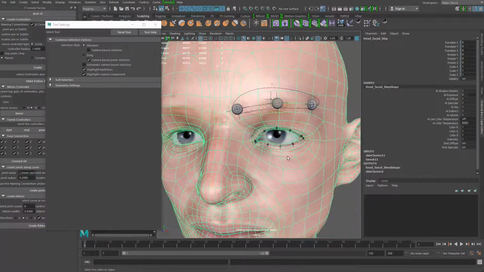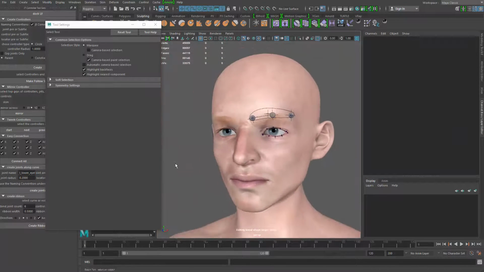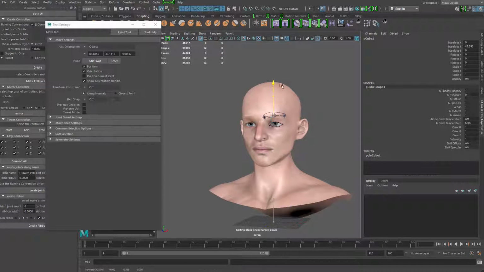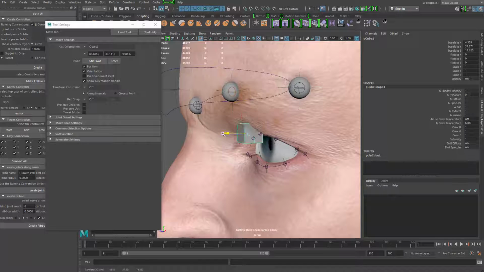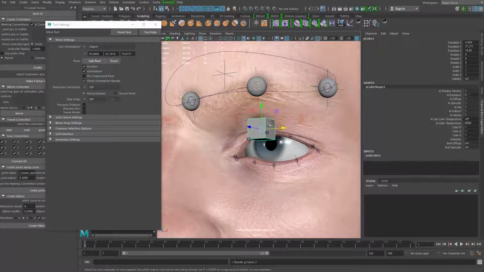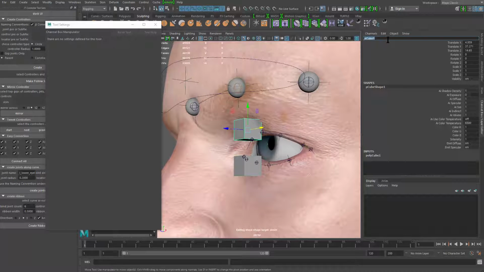But anyway, let's move on to the eyelid open and close control. I need a controller there, so let me just create a cube, and drag the cube to where I want the upper eyelid controller to be, and duplicate that down for the lower eyelid. Okay, let's name this cube JT upper eyelid band 01.